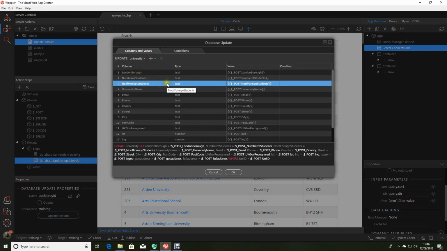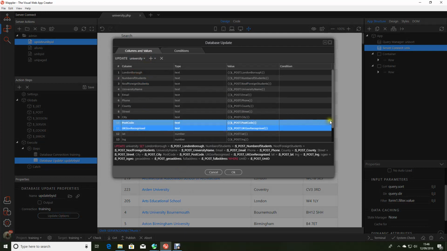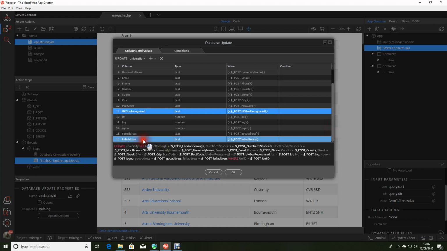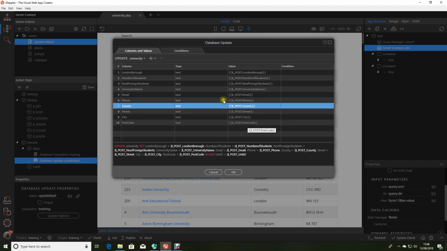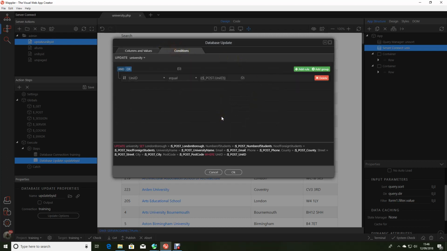And it's our university table that we're going to be dealing with. Let's just get rid of those fields that we aren't going to use. So we see how these fields will be linked to the post values that are sent back from the form when we hit the submit button. And finally, the condition that is set automatically is that uni ID, that unique key field within the university table, must be equal to the value that is posted back.